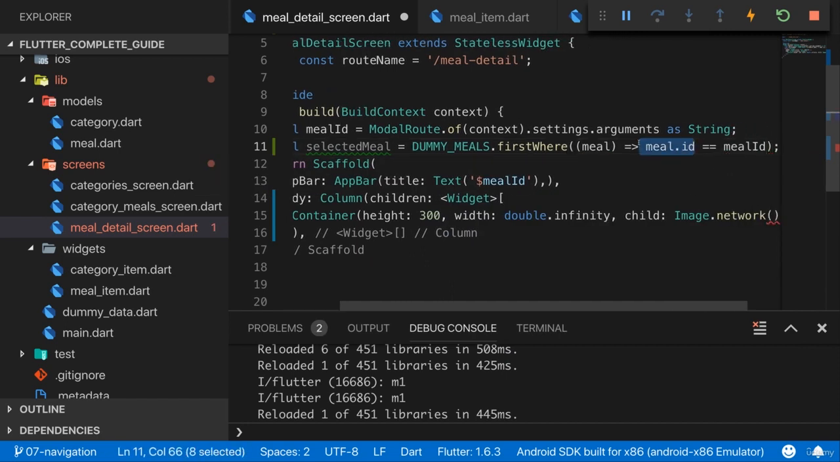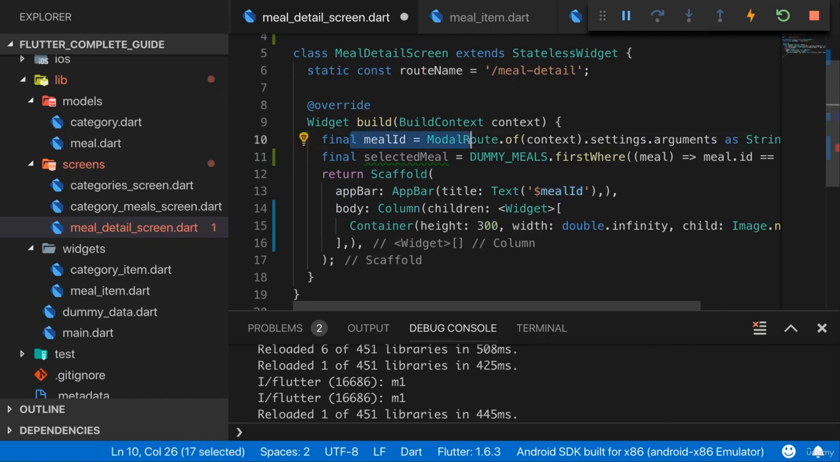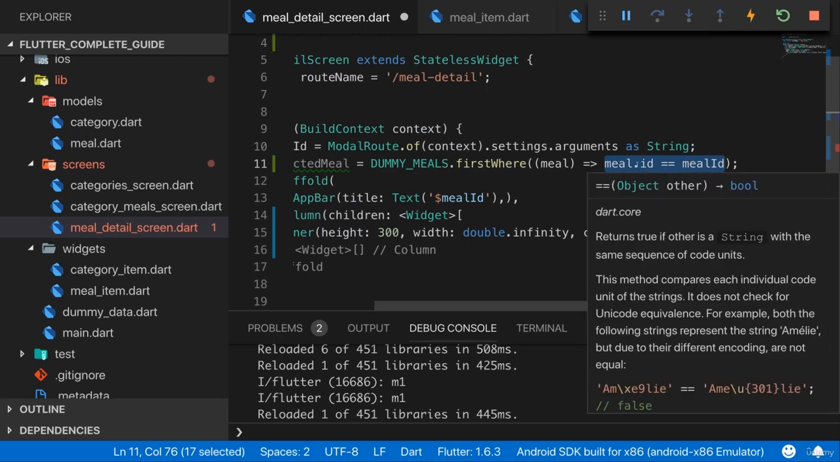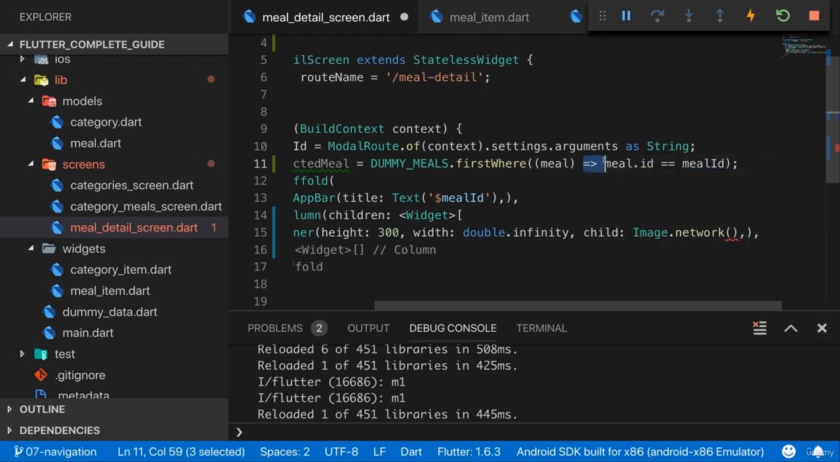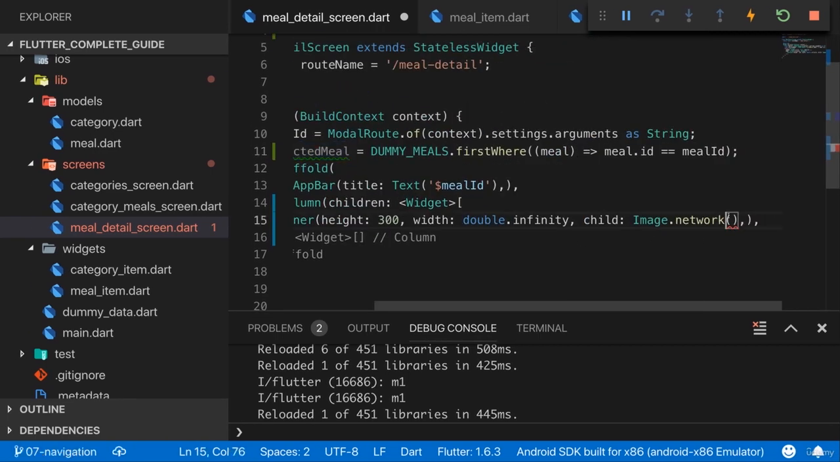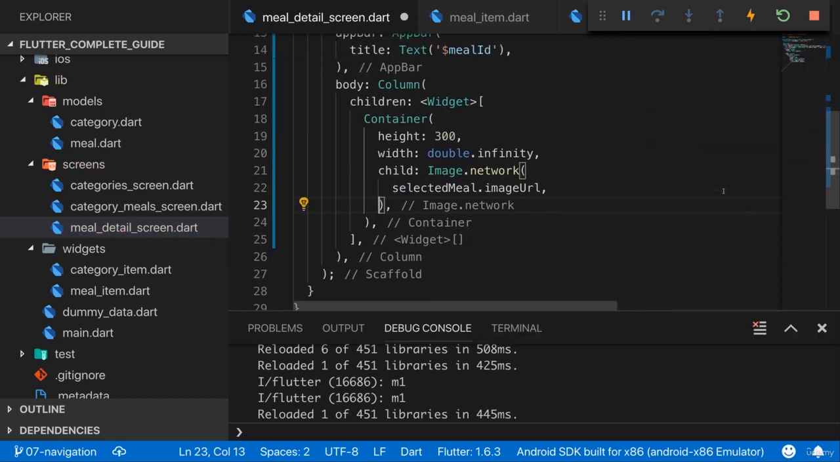So meal.id, the ID for the meal we're looking at in dummy meals, compared to mealId, this variable name here, which is the meal ID we got from our route arguments. Again, as I mentioned, this expression here, the value of that, so true or false, is immediately returned thanks to this shortcut here with the arrow function, and therefore we return true if the IDs match, and then we found our meal. So selectedMeal is the meal which the user picked, and therefore for the image down there, we can use selectedMeal.imageUrl down there.